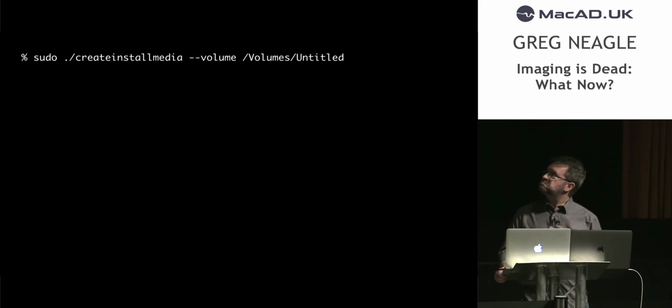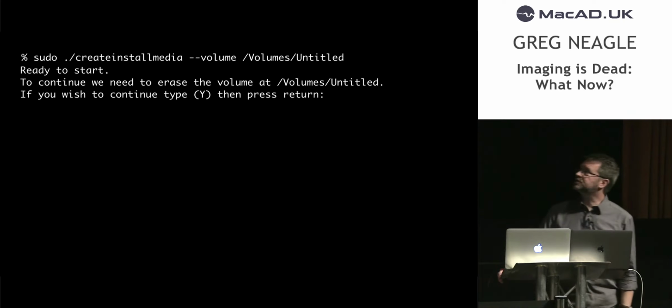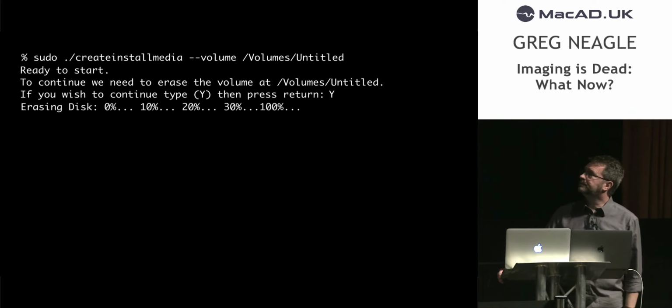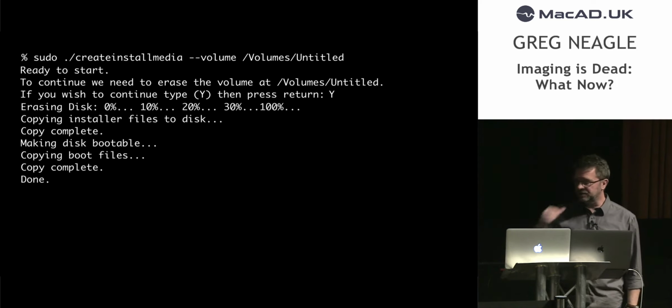So you just plug in a blank drive or an empty drive. It's going to format it, so it doesn't have to be empty, but it is going to format the drive. It warns you that it's going to do that. You say, yep. It'll erase the disk. It'll copy over all the installation files, tell you that it's done.